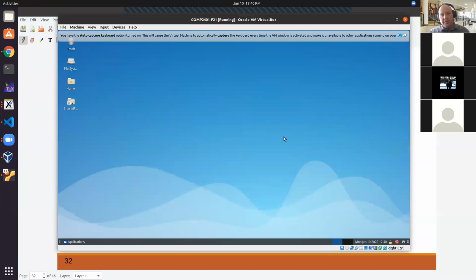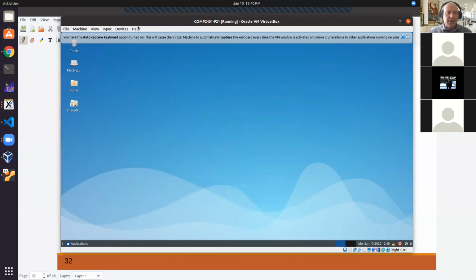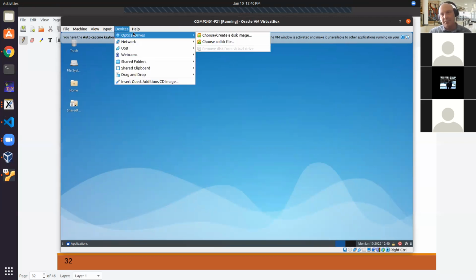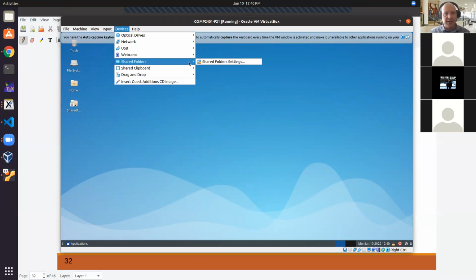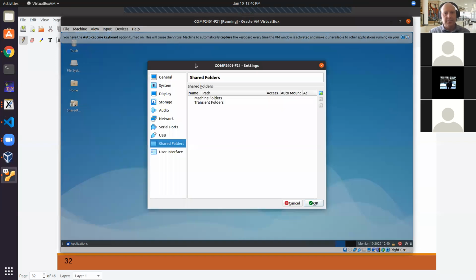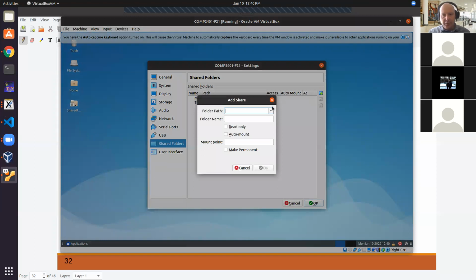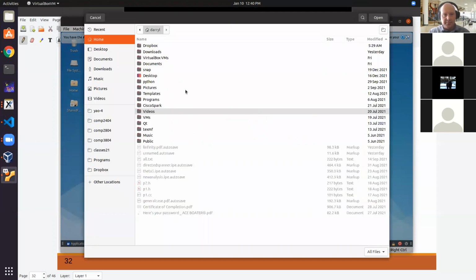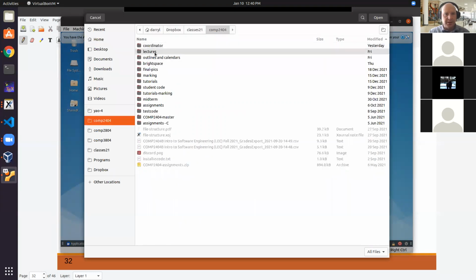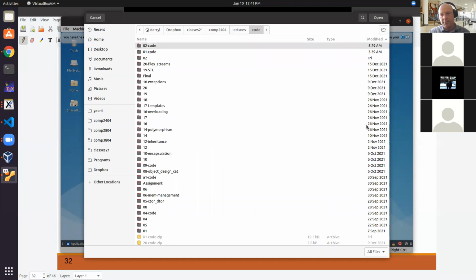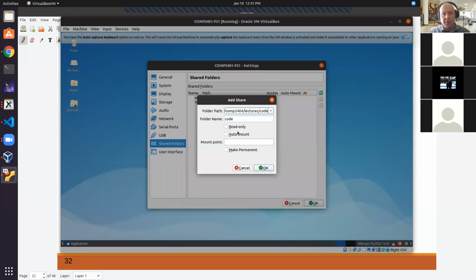Okay, so from here, there's a couple things you can do. I like using a shared folder. The nice thing about a shared folder is that if your virtual machine crashes, if it runs out of memory, I still have access to my files. I don't lose them. So I'm going to add a shared folder, and I want to add this one. This is all the class code. I'm going to put auto mount, and I'm going to make it permanent so that the next time I open this, it will still be there.